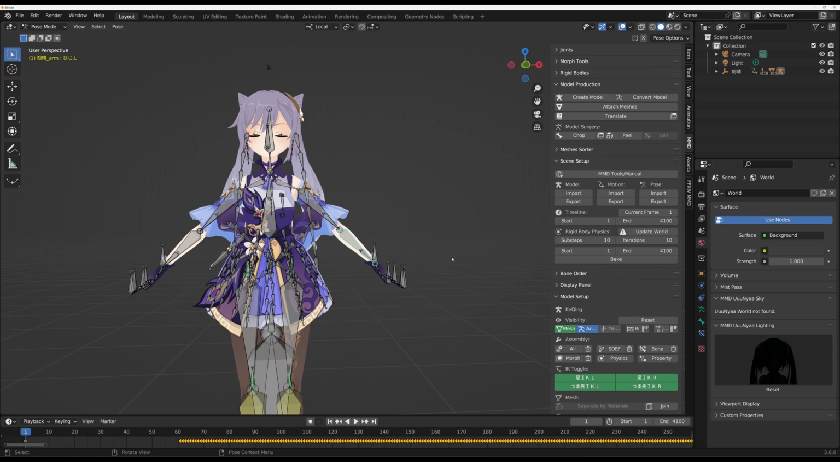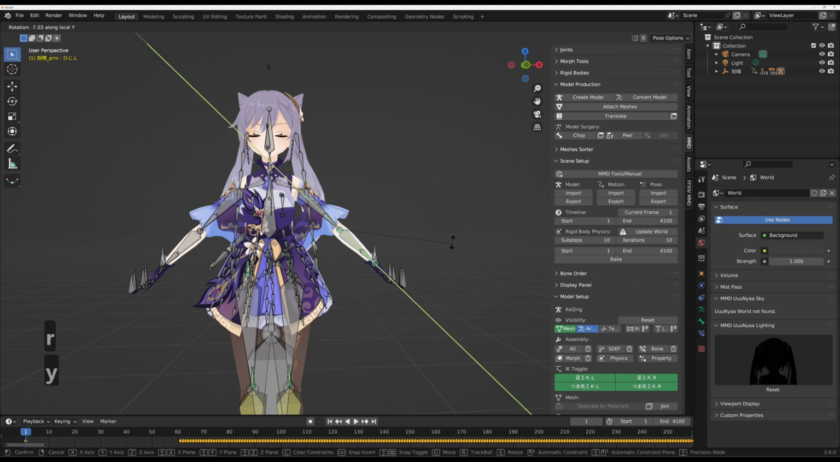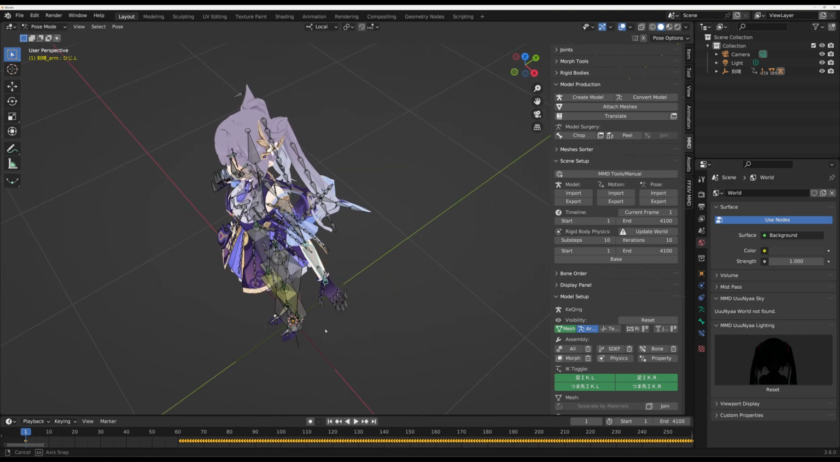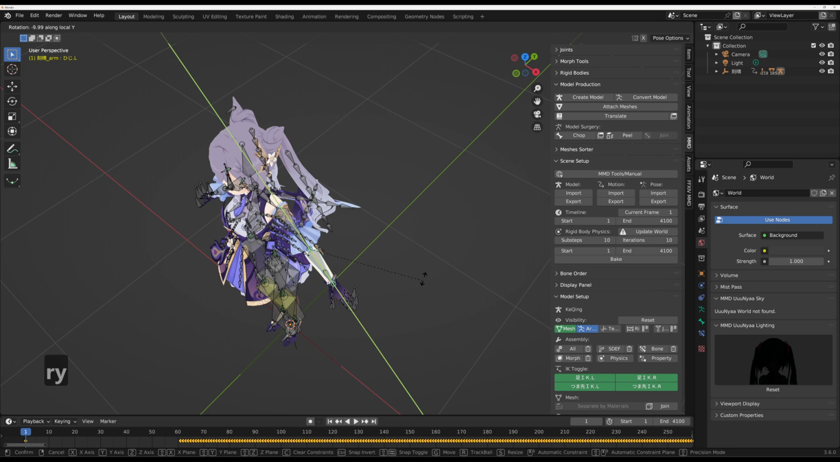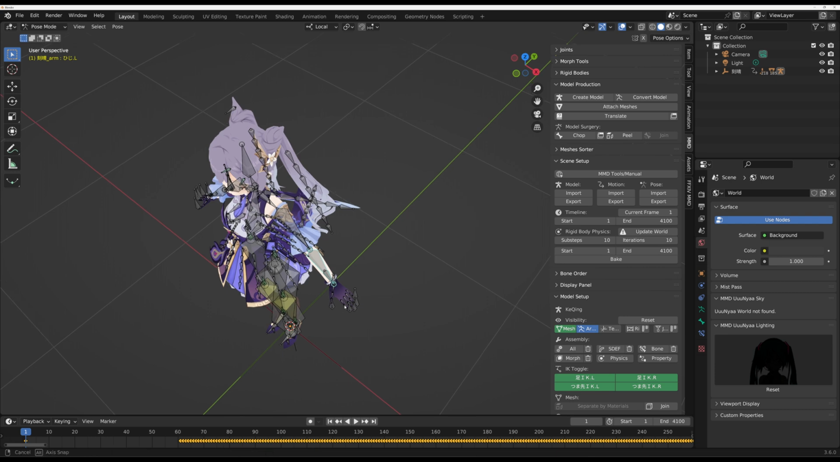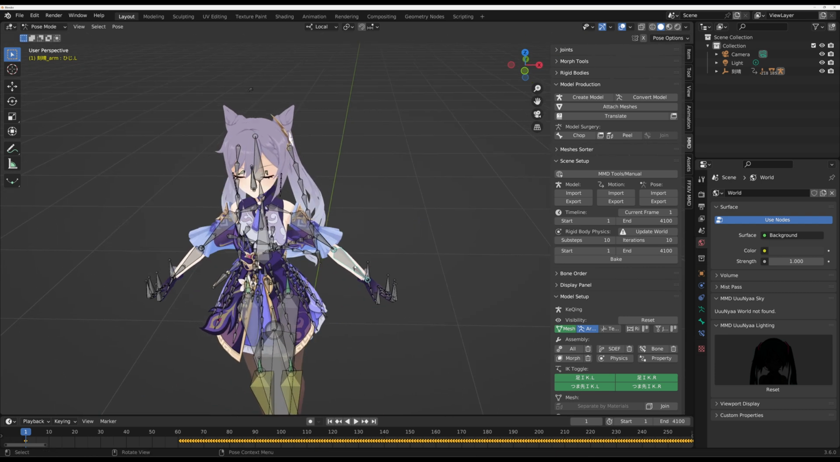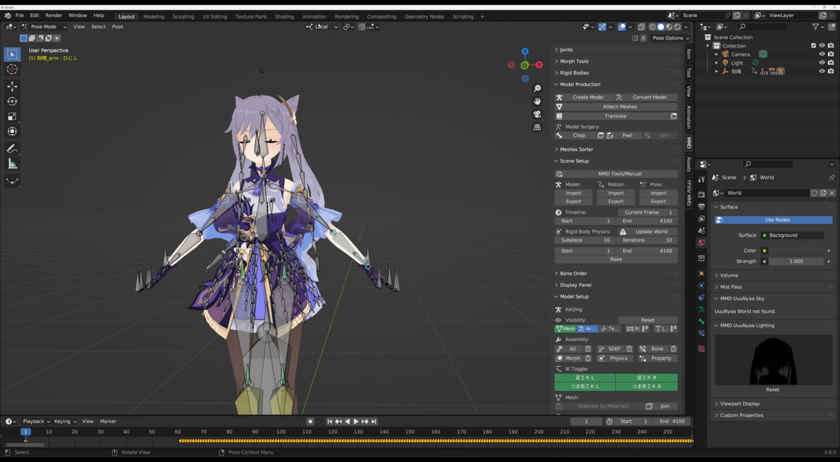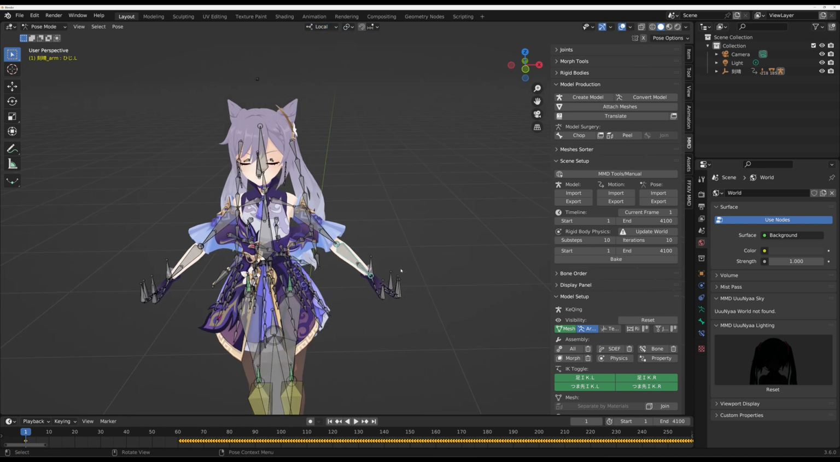For instance, let's go R and Y. It rotates it in that axis. So let me get a different view, R and Y, so you can see the line. It's not following the global view, but it's now following the axis of that particular bone. So do change this occasionally from global to local, because it makes it a whole lot easier to animate.